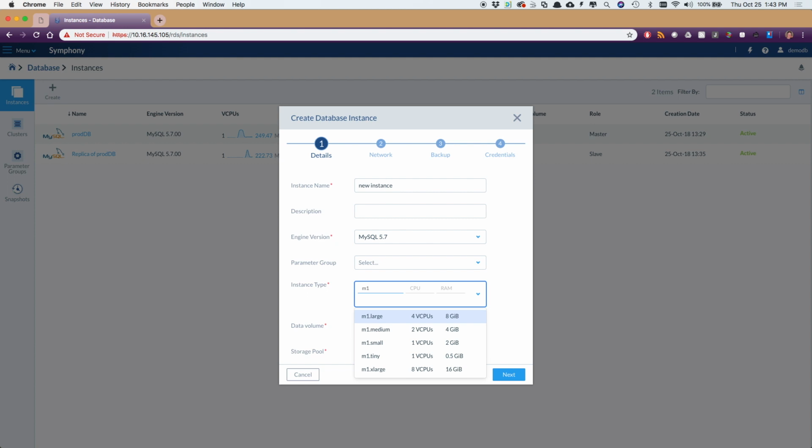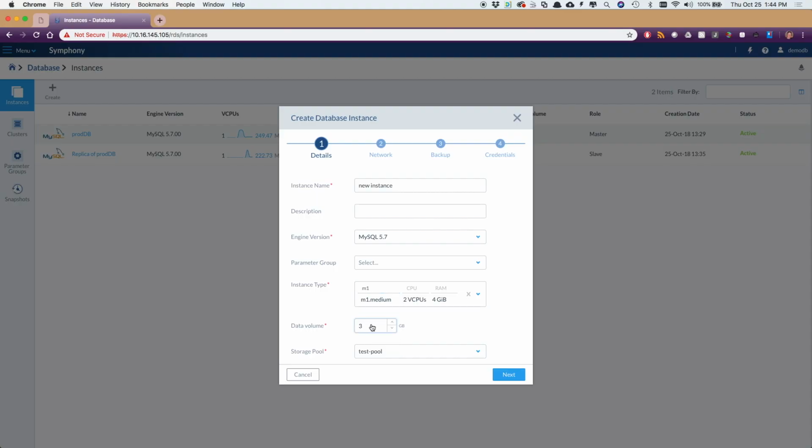We'll talk about parameter groups in a little bit, but first we need to give it an instance type. So this selects the compute size. How many resources do we want to give it? The number of resources certainly depends on your usage. For my demo today, I'm going to pick M1 Medium, which is 2 CPU, 4 gigabytes of RAM.